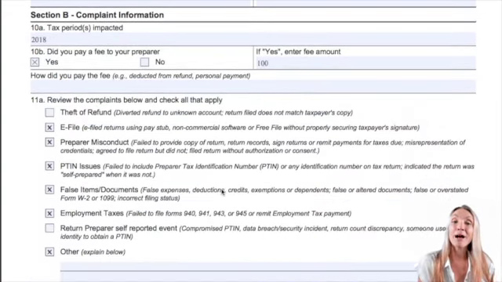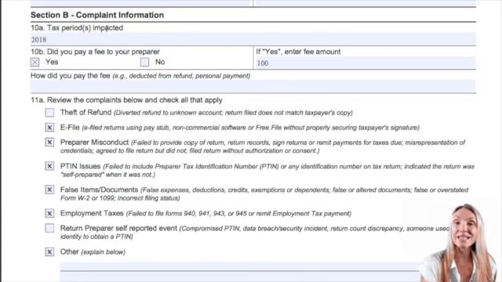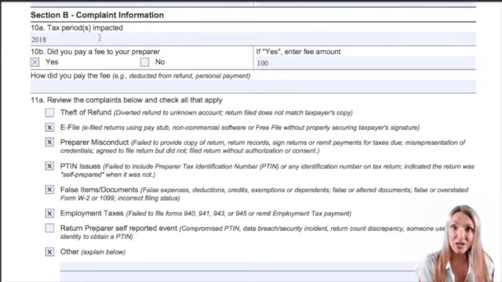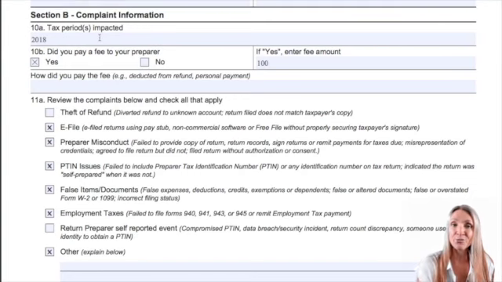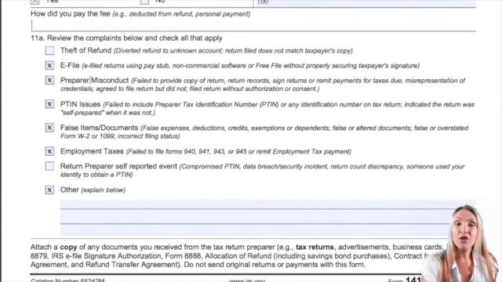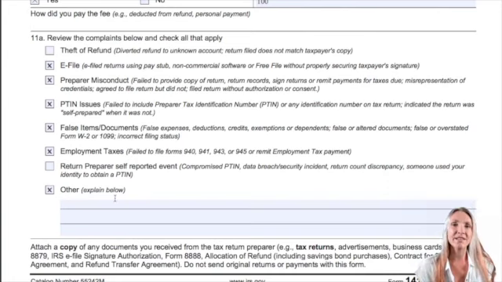Section B, this is about your complaint. You want to say the tax periods impacted, which is generally going to be the tax year that your return was for. Did you pay a fee? Yes or no, and the amount. How did you pay the fee? Was it deducted from your return, credit card, check, etc.? Then you want to check the specific scenario or other and explain below. Be careful with using other, because just because they made a mistake doesn't mean that you would file this form. This form is for real misconduct.